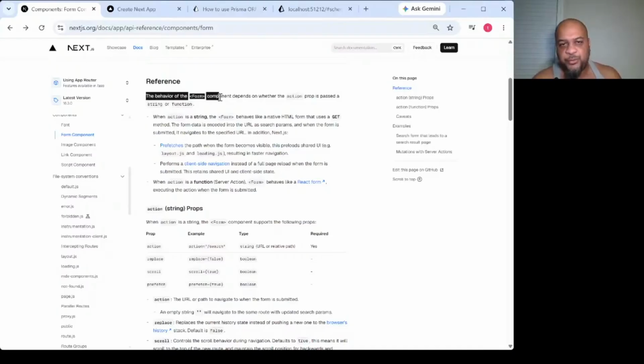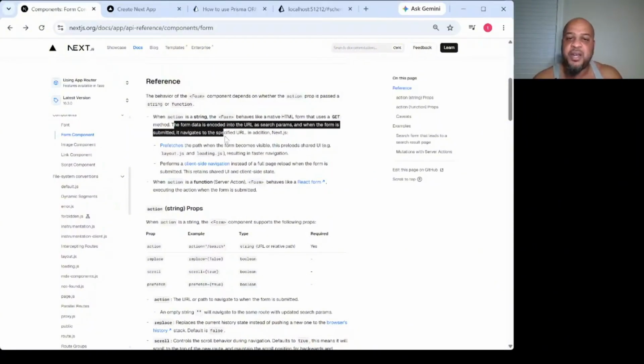The behavior of the form component is going to depend on whether the action prop is passed a string or a function. When an action is the string, the form is going to behave like a native HTML form element that uses a GET method. The form data is encoded into the URL as a search param, and when the form is submitted, it's going to navigate to the specified URL. Basically, it's going to work like a big link button.